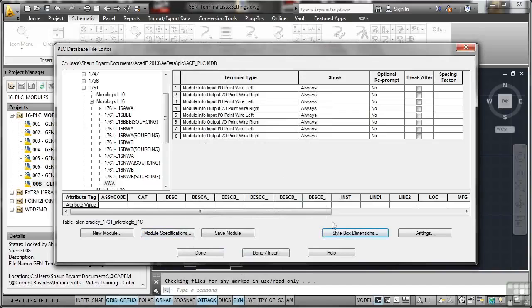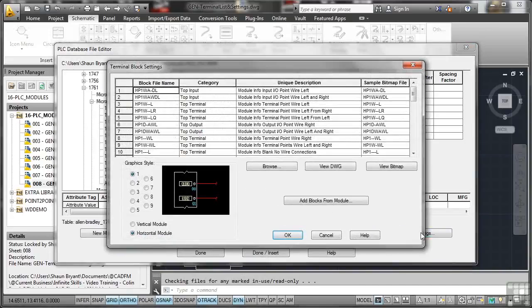So that's all set up. Check your settings as well. So make sure your settings are doing what you want them to do. So there's your terminal block settings here. So there's all your different terminal block settings that you can use. Now, I'm not going to go into all the detail here. We could go on forever doing this. But you would go in there and work through your terminal blocks and make sure you've got the right style. I like that style there, and you'd make sure that you use that block file name. So can you see each of these little blocks here has a block file name that you can add to your PLC module. I'll just OK that now.